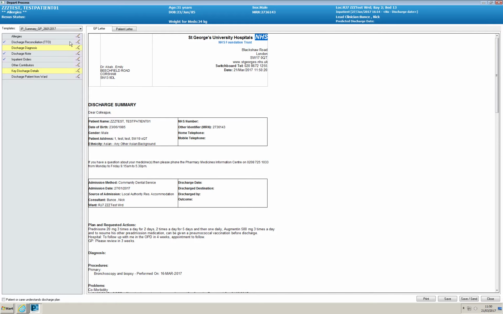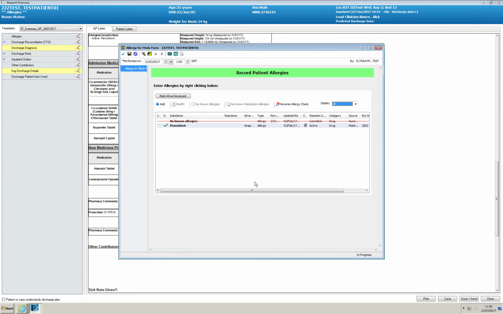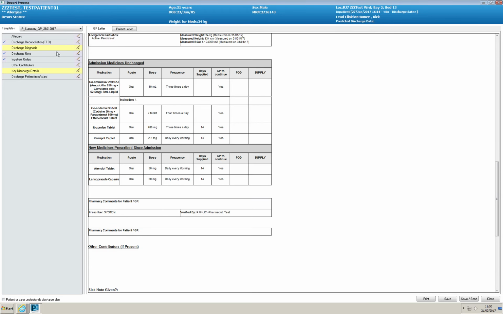I'm going to now show you through the various different sections of the menu items. So if I click on Allergies, it shows me that this patient has had their allergies documented. I'm happy with that, so I can close this window, cancel recording, yes.